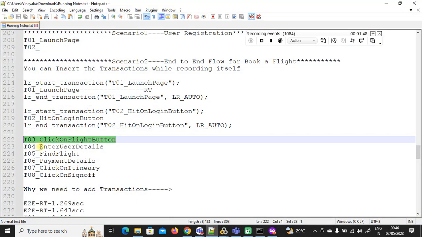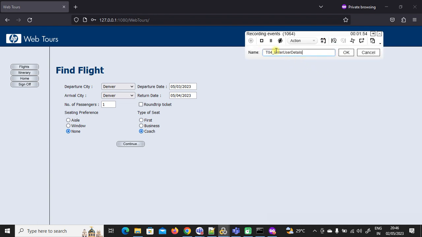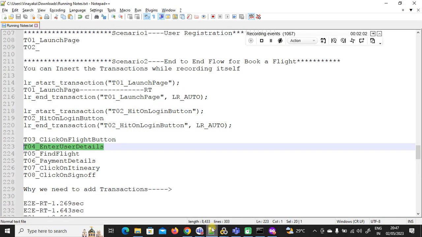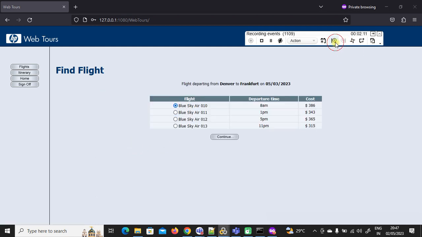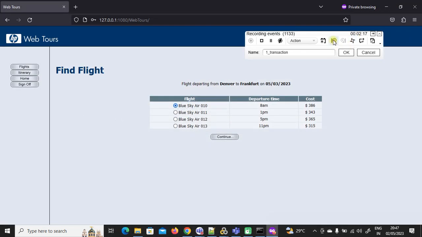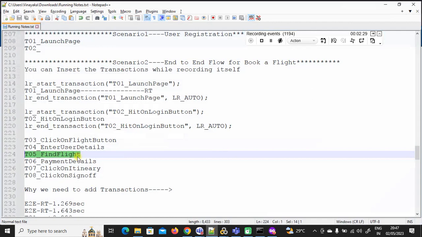Next, what is the next transaction name? Enter flight details. Insert the transaction, paste it, click OK. Enter the details. Oh, it is not user details, it's flight details. Click on continue. Stop the transaction. Find the flight. Select flight number 2. End the transaction. Before doing the action, you have to insert the transaction.